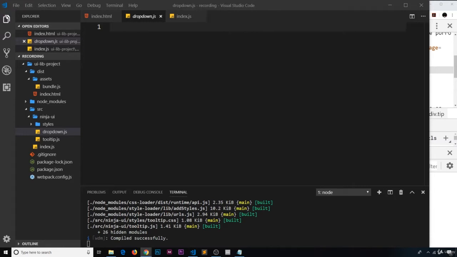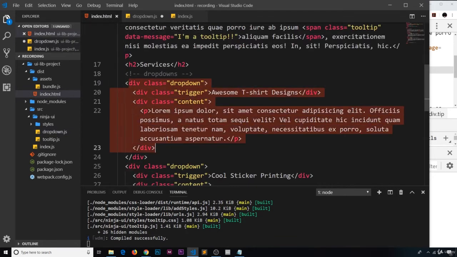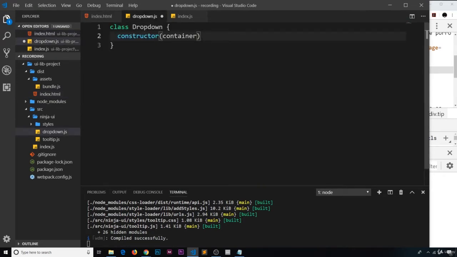And inside here, now we're going to create our class for the dropdown. So this is going to look like this: class dropdown. And then inside the dropdown, and make sure you spell this correctly, we need to make a constructor. So let's do that. And again, what we're going to do is pass in this time a container. And this container is going to be this thing right here. So this is a container that contains the trigger and the content.